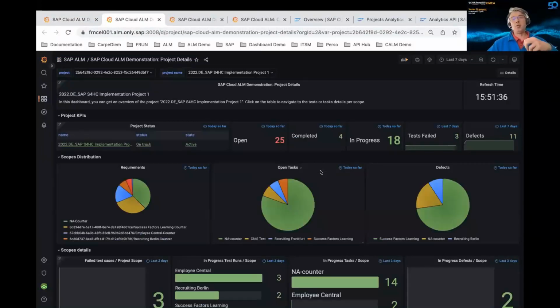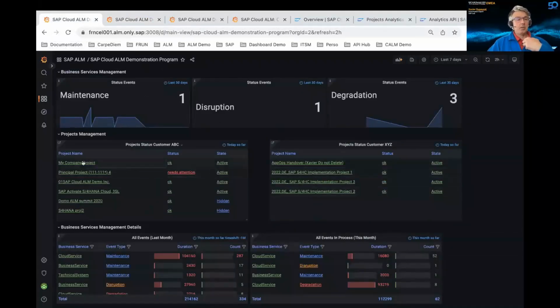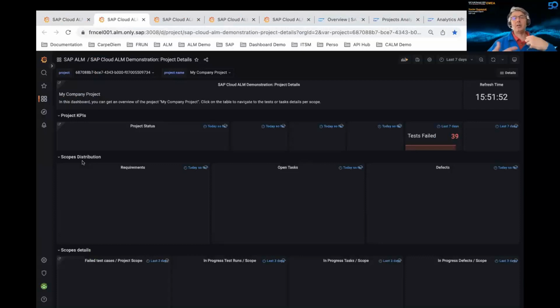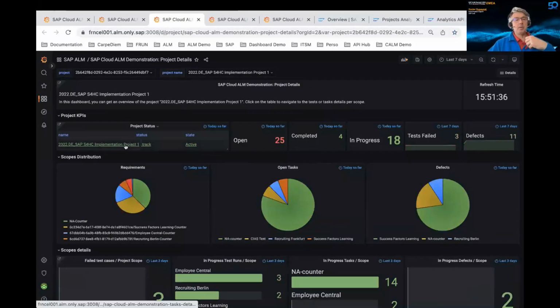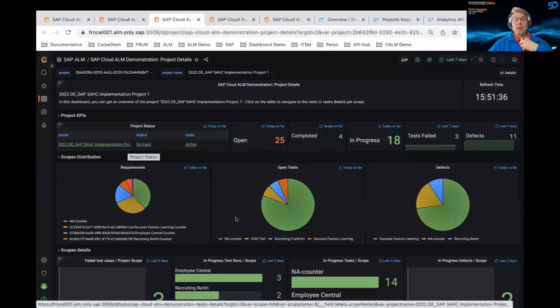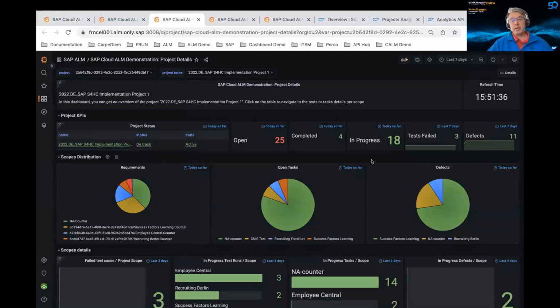And now I'm opening another view, which is a project dashboard overview, which is actually an instance of this dashboard for a specific project. If I want to see the status of my company project, I click there, and I start the same Grafana dashboard instance with other content. So it's for my company project, my S4 implementation project. And now I can have a lot of KPIs, but I can also change them as I want. I also have some scope distribution there, which allows me to navigate to the requirement view.